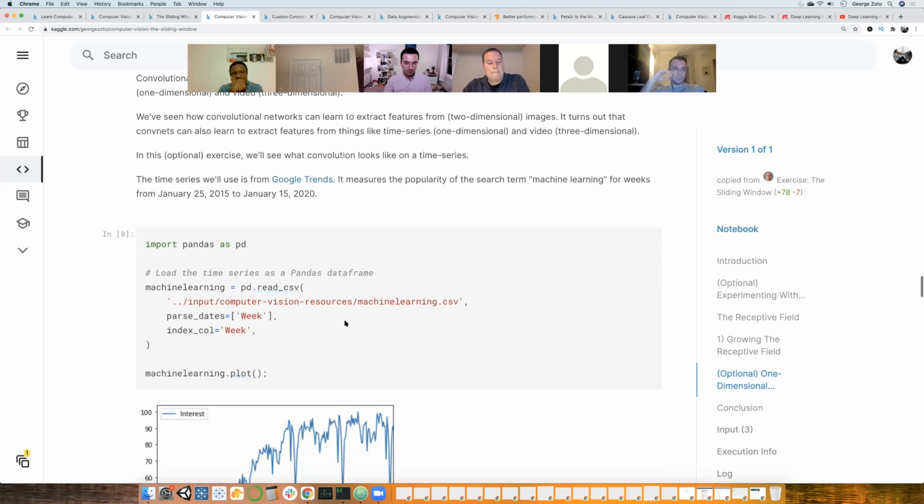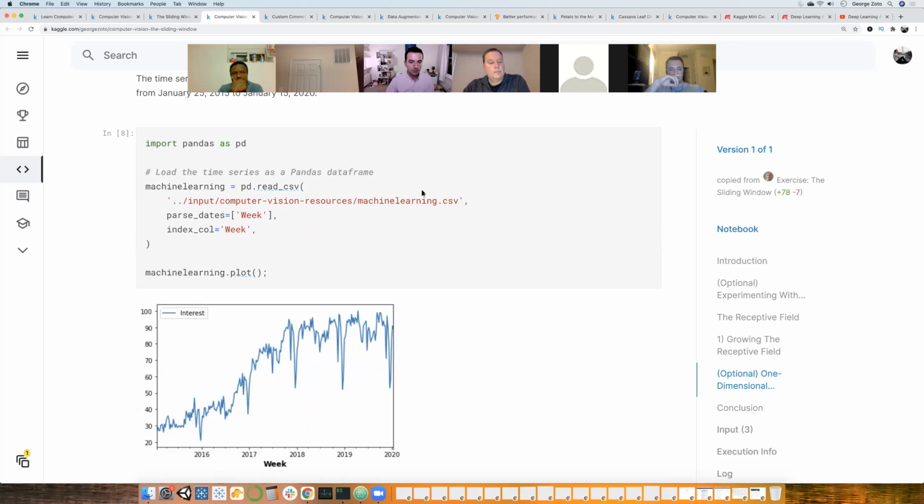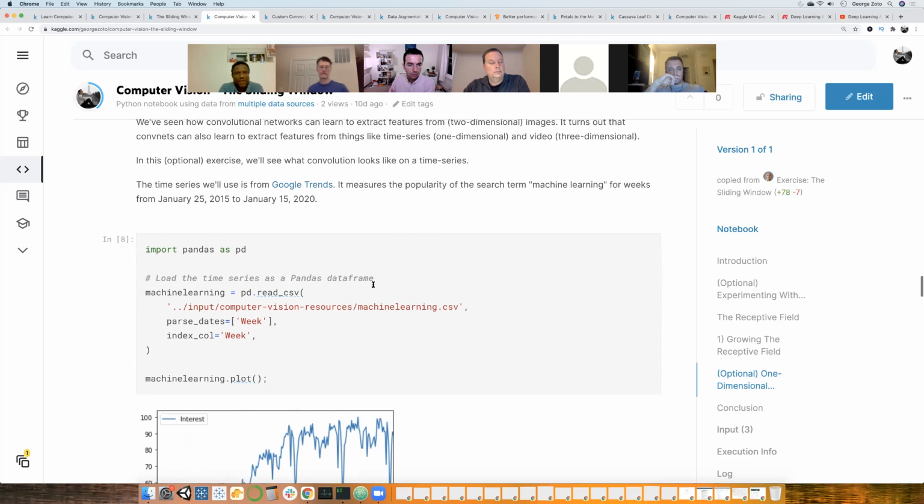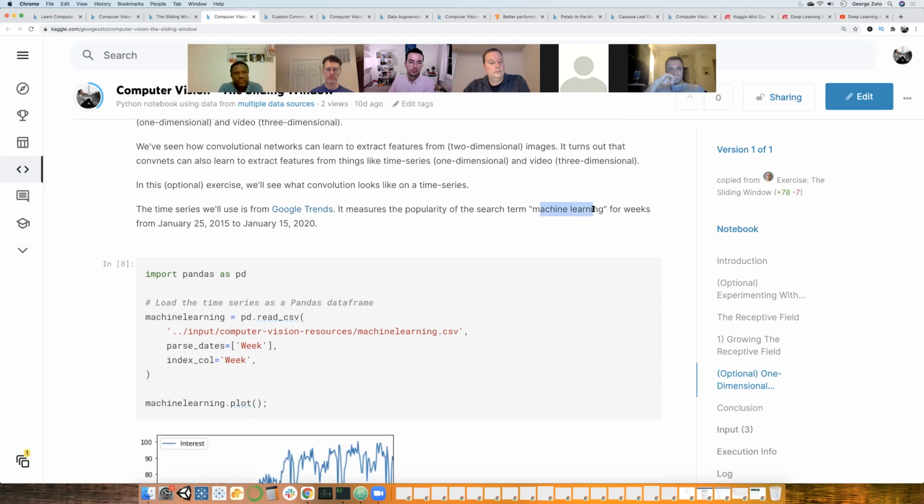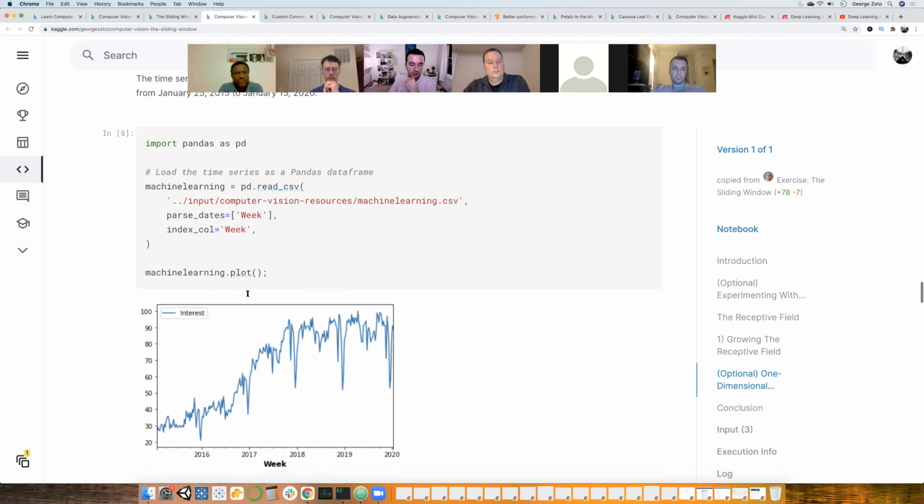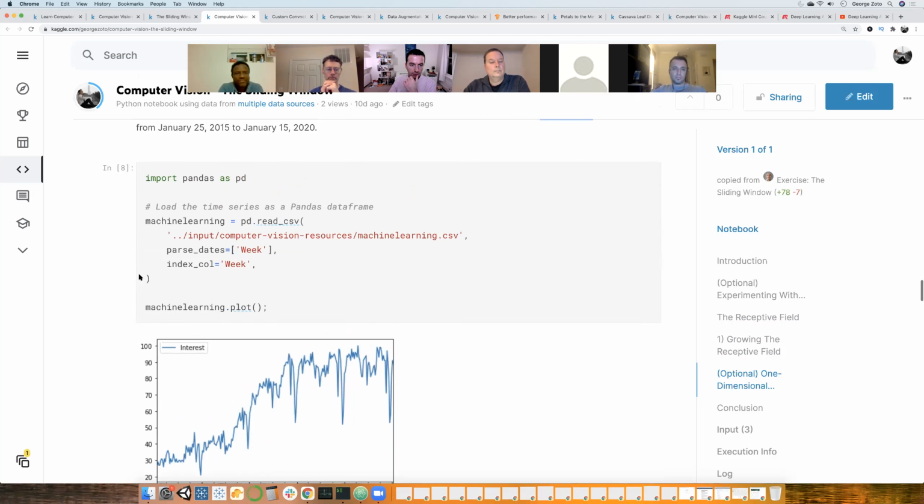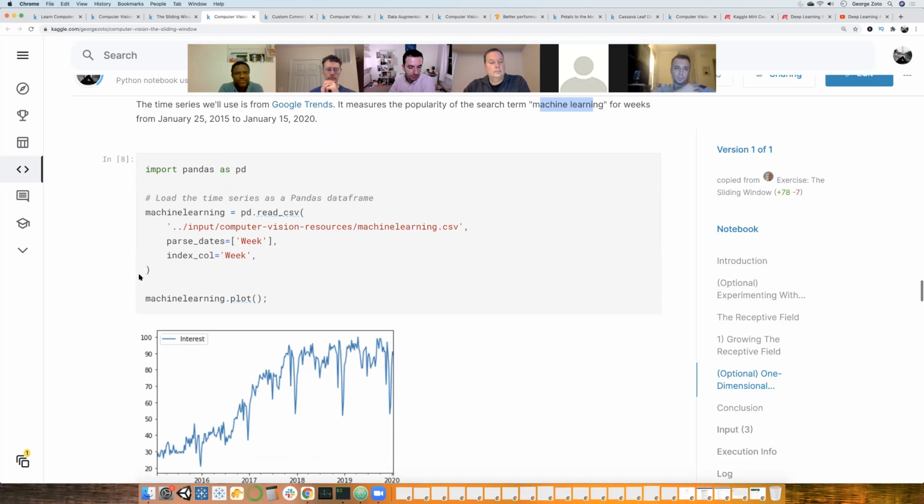And we're going to look at some examples for this time series. So this is just a data frame that is hosting this weekly information. I'm not sure what this data represents. Interest, something about interest. I think this is Google Trends on the word machine learning. So how many people have searched the word machine learning using Google from 2015 to 2020? I'm not sure what the units are though. Let's say there are some units.